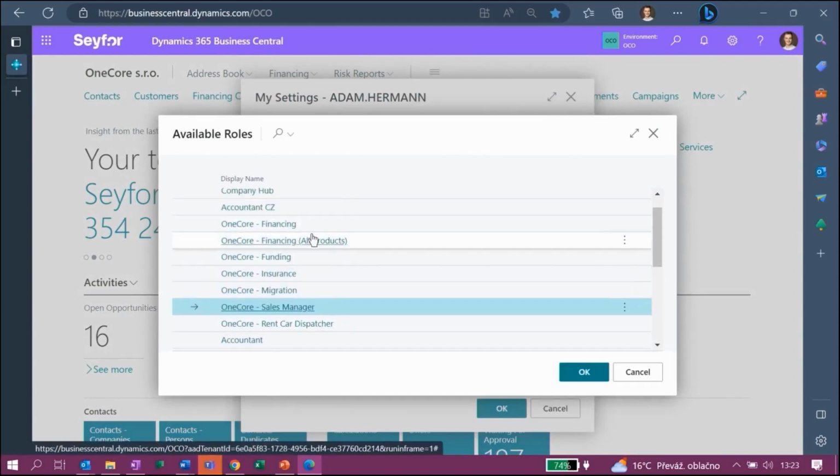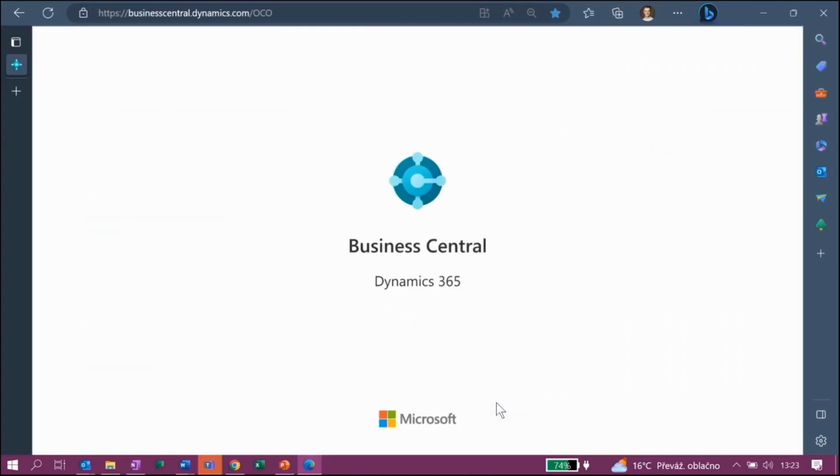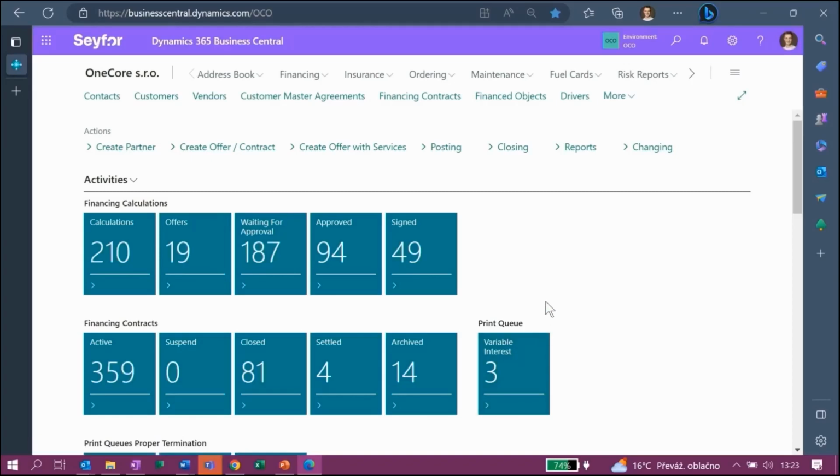For this particular case, we will work with OneCore financing, where I'm able to work with all of the financing products. We can say operative leasing, financial leasing, loans, just everything. And as you can see, it's changed. Right now, I can operate with all the leasing offers with the customers, with the cars, with the maintenance, fuel cards, and all the other stuff important for leasing or financing in general.